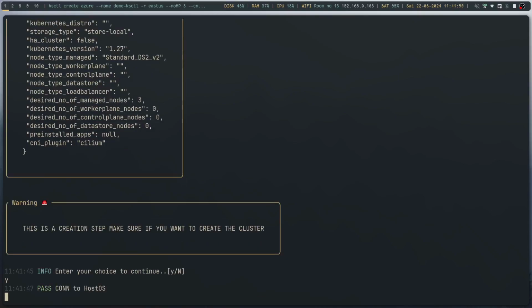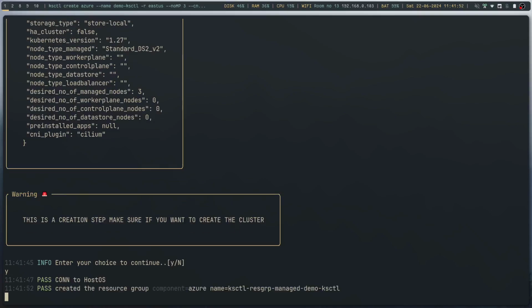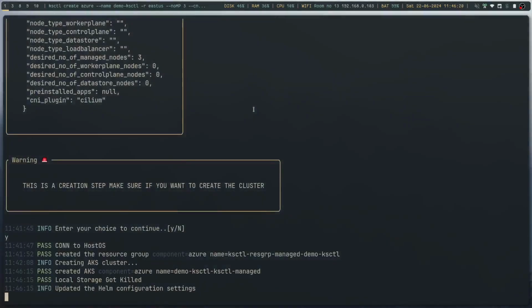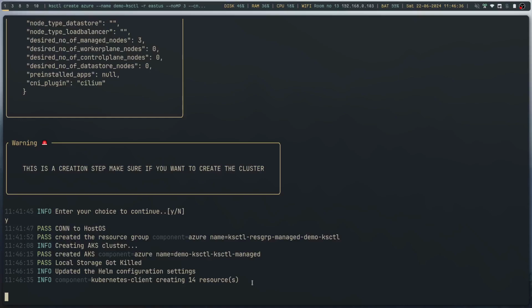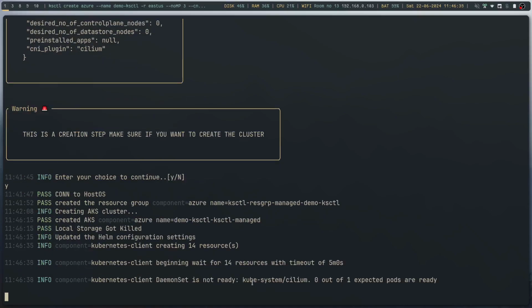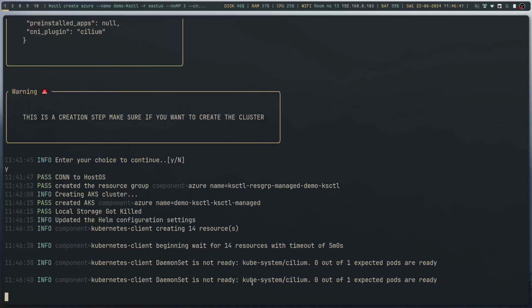So we will wait before these resources are created. So we are back, and now we can see the cluster is created, this one, and now it is installing Cilium as a CNI plugin. So we'll wait for it to spin up, yeah. So it has started to add Cilium.